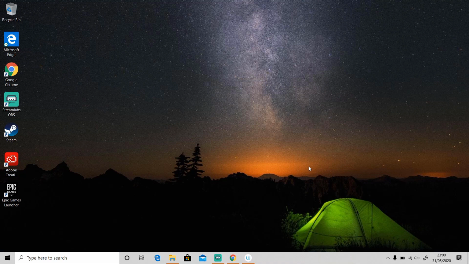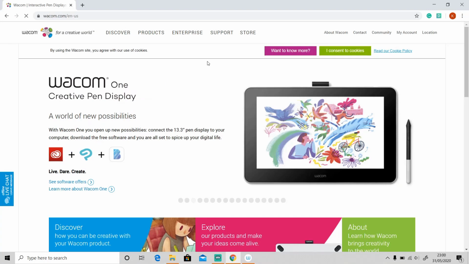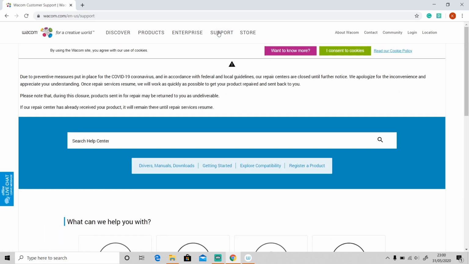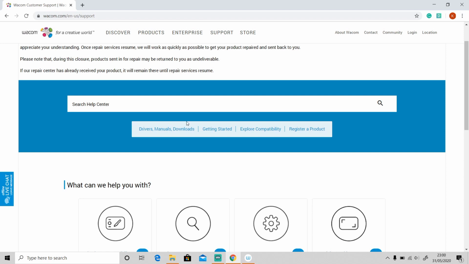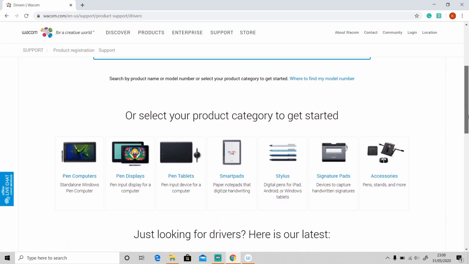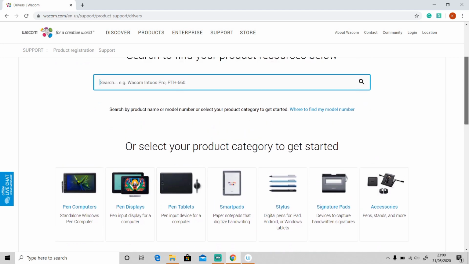Okay, so now I'm gonna show you how to install the driver and get the free software. First, open up your browser and go to the Wacom website. Then click support. Then click drivers, manuals, downloads. So you can type your product here, or you can select from the category. I'm just gonna type it here.